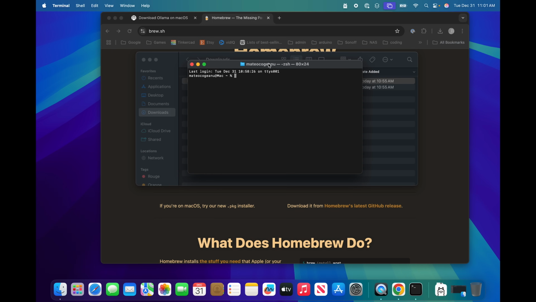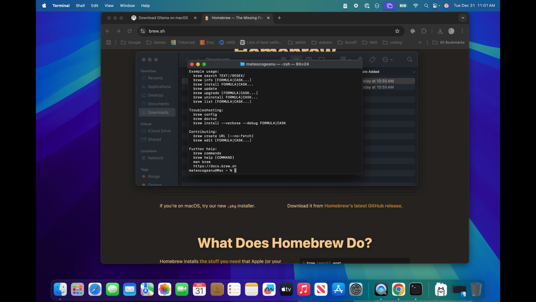And then we test if Homebrew is working with brew help, but I will not use help, I'll use doctor. Oh, never mind. I forgot how it worked, but help is good to see. Perfect. And we see that Homebrew is working.